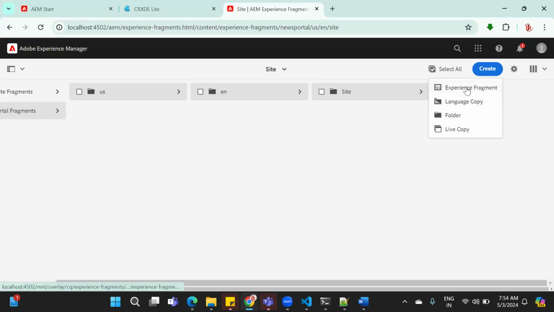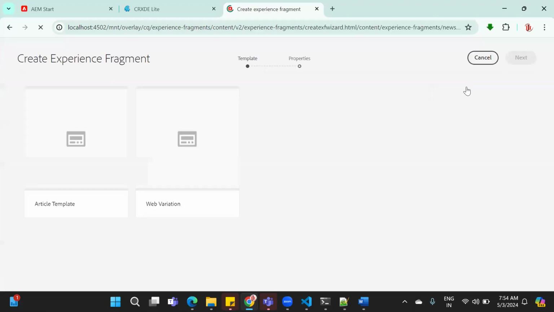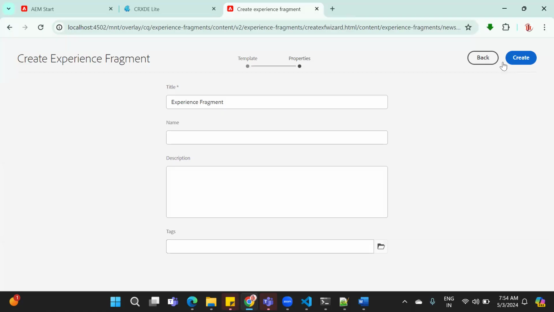Just click on create and select experience fragment, and select the web variation template. Don't select this editable template. Editable template is one of the template types that is useful to create web pages, so we should not use it for the creation of experience fragments. There is a dedicated template available to create experience fragments. Select this web variation. Web variation is one of the editable templates to create experience fragments. Select this one and click on next.